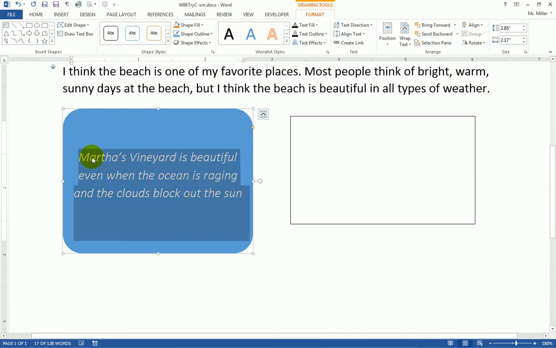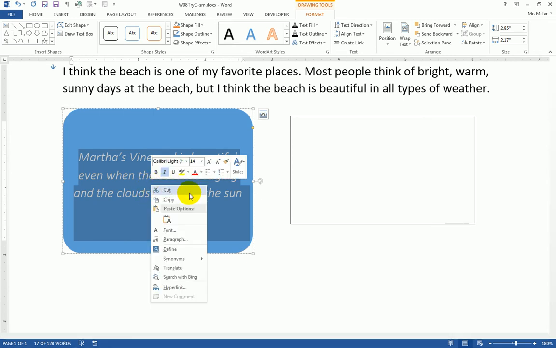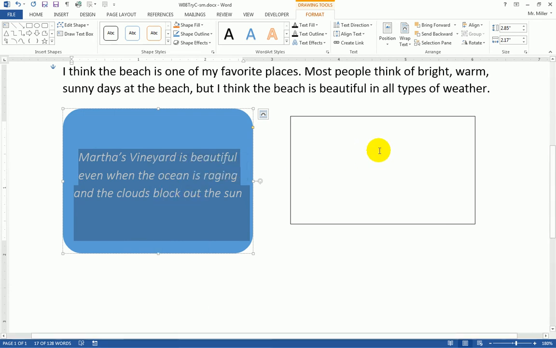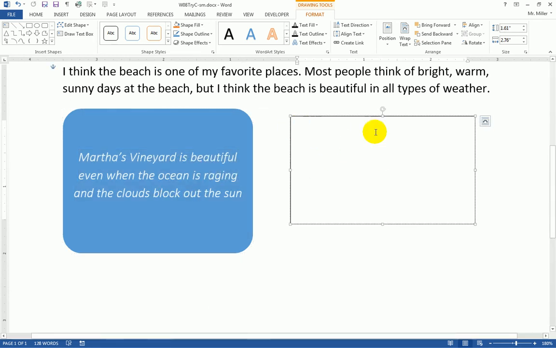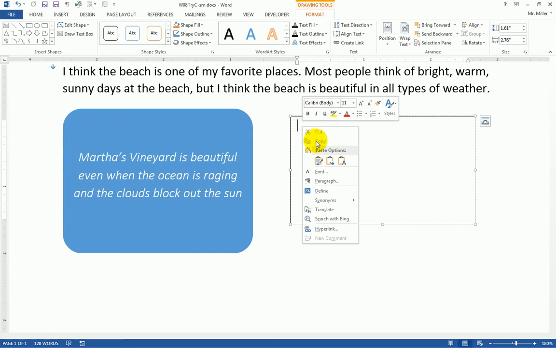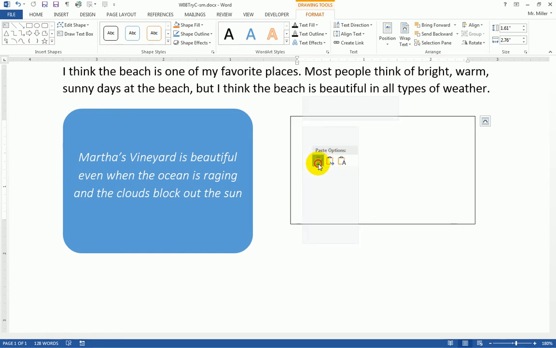So I'm going to select this. Martha's Vineyard is beautiful even when the ocean is raging and the clouds block out the sun. I've selected that, and I'm now going to copy. I right-clicked on it. I'm going to copy the text. I'm going to come over to the new text box, click inside of that new text box, and now I'm going to paste that text in.